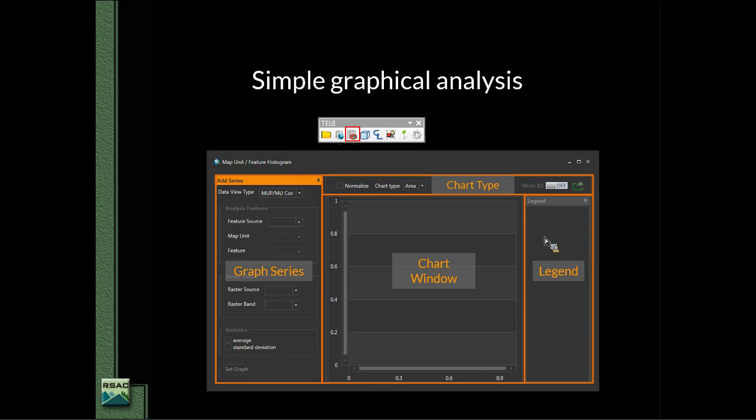You can also select the chart type, aerial, line, point, or radial for aspect data. Down below is the chart window. That's where the magic happens. The graph will appear. You can also have various axes. And then to the right is just the legend. This is where the individual data series and things like that you've selected will appear.